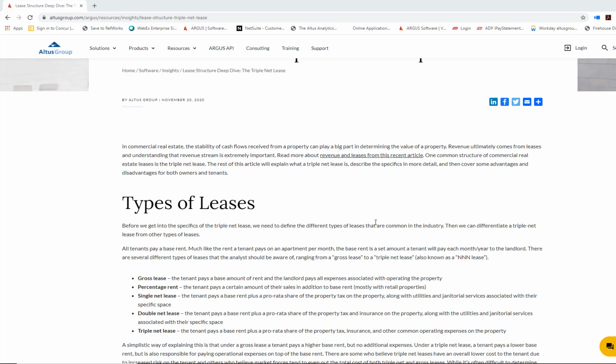What's great about this article and what's great about ARGUS Enterprise is that any type of lease that you're really going to run across in the commercial real estate industry, you can also model within ARGUS Enterprise. Today, we're going to really talk about just a few of them and see some of these options on the rent roll and how to model them. So let's go ahead and get into the solution and see how to do this.